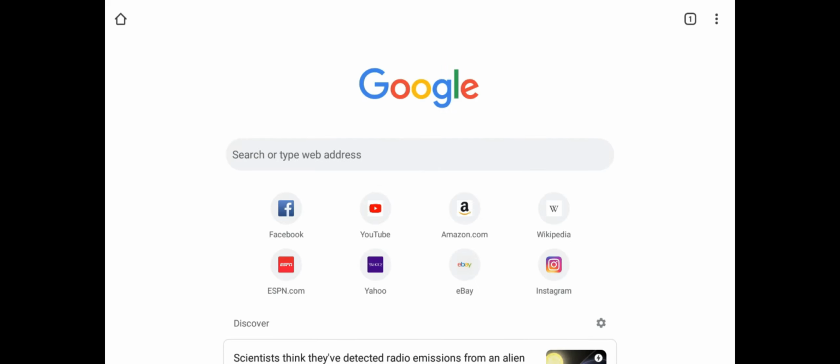So using this method, you can download Chrome browser on your Firestick Amazon device.